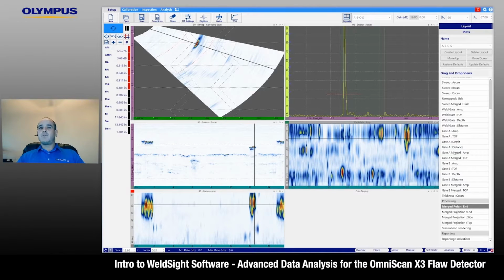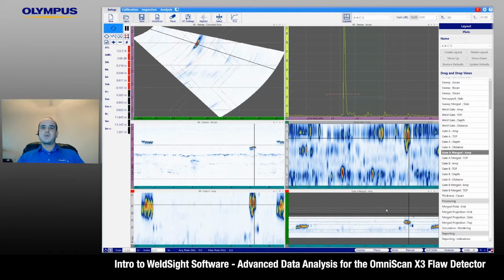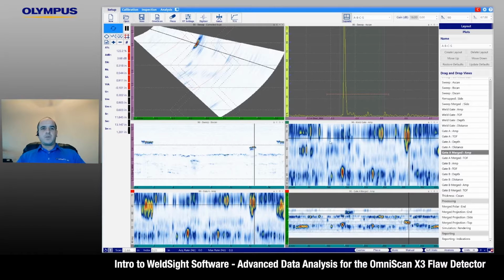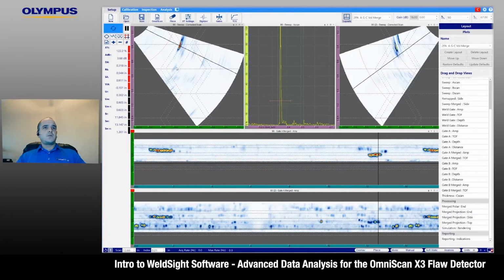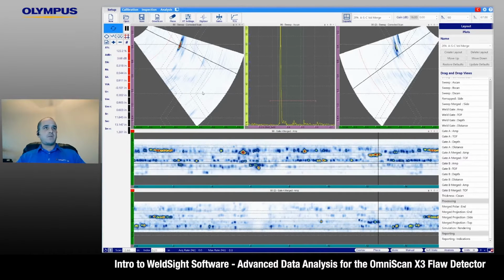And another great view here is our Gate A merge amplitude. This is a volume-corrected C-scan view with respect to the weld. So instead of showing your focal law on the side, you have your true volume corrected position. So from the layout list, I'm going to select our 2PA ASC volumetric merge view. We can adjust our gates to gate out any geometry signals, help us evaluate that data.